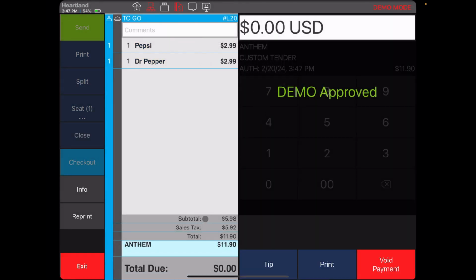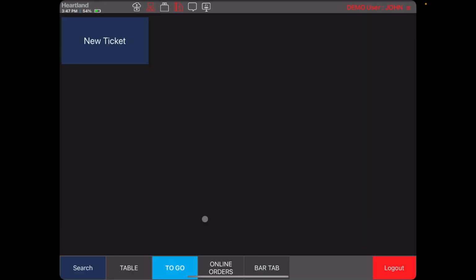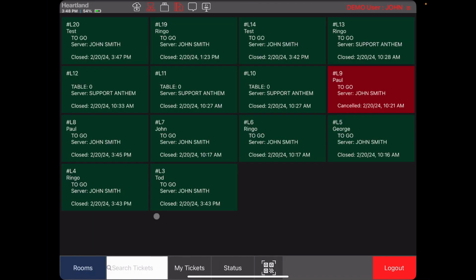Now, if your custom tender is set up to ask for a tip line, then that may either come up on your screen or your customer display, or it may come up on your receipt, depending again on your configuration. If it's on your receipt and you need to go back and add the tip to the custom tender, you need to go to search, and then you need to find the custom tender.